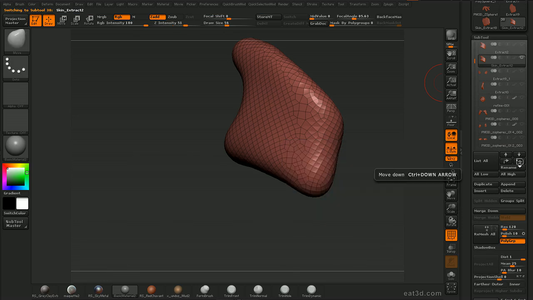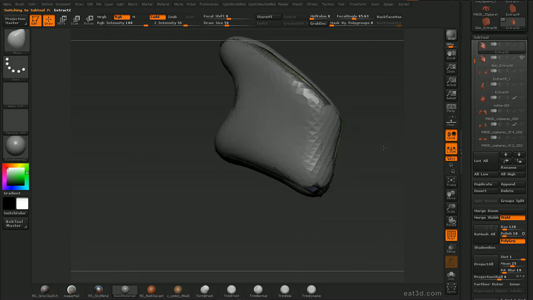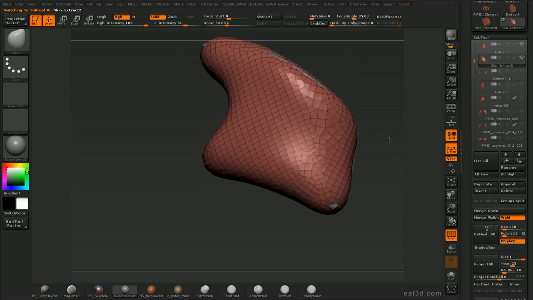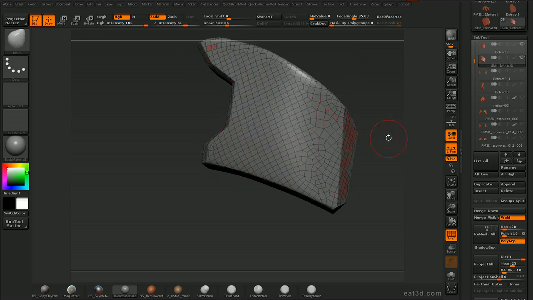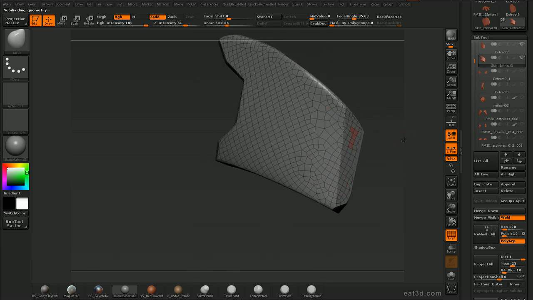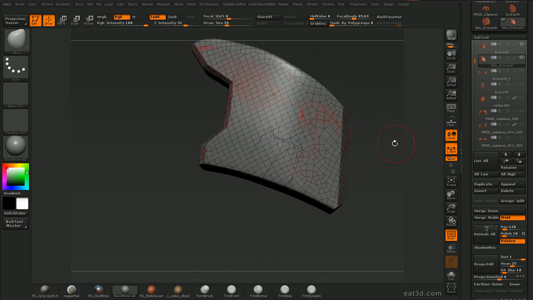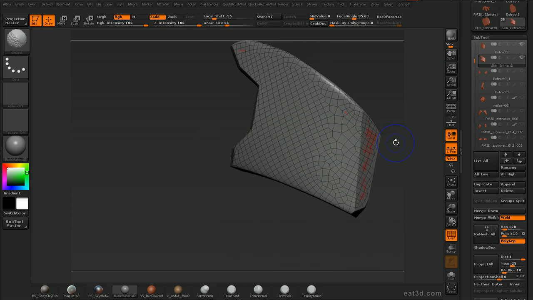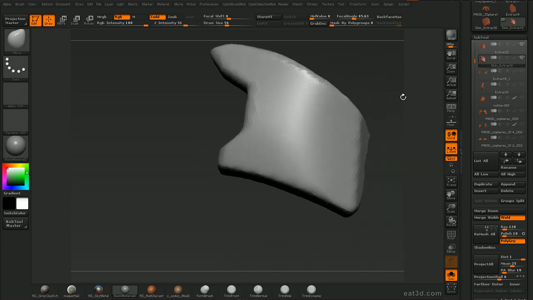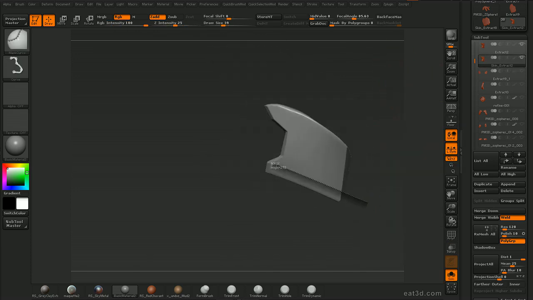There's a lot of polygons in areas I don't want, so I'm going to go ahead and click Remesh All, and you'll see I get this new mesh that has very even polygon distribution. Now I'm just going to hide everything except for those two, the new mesh and the one I want to project from. Then I'm going to click Project All to project all this detail. I'm going to go up a few subdivisions and continue to project.